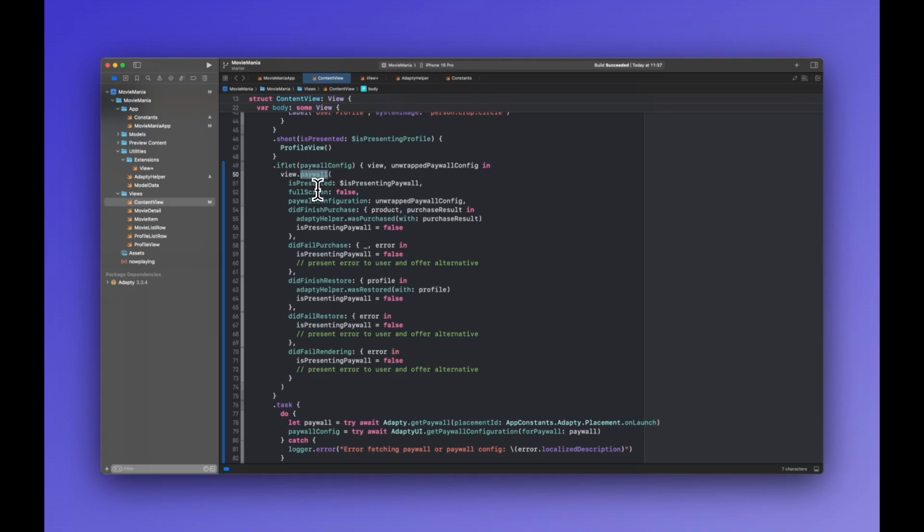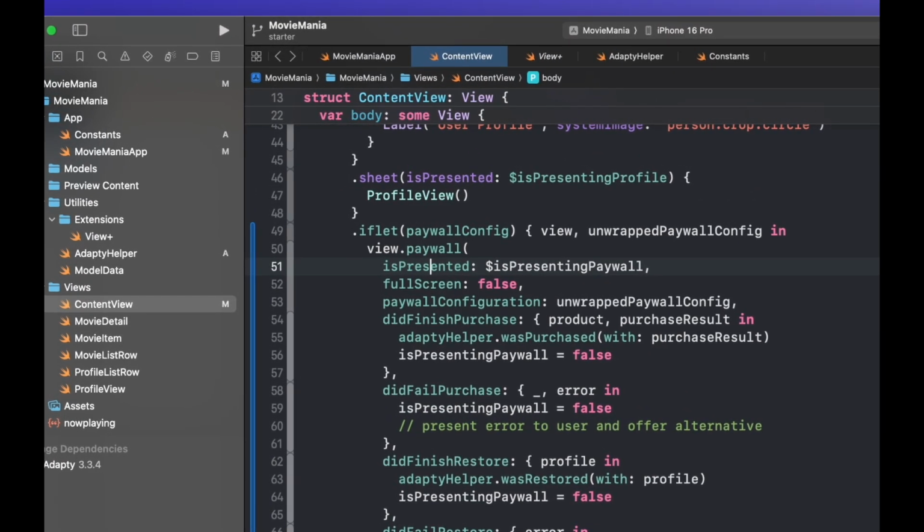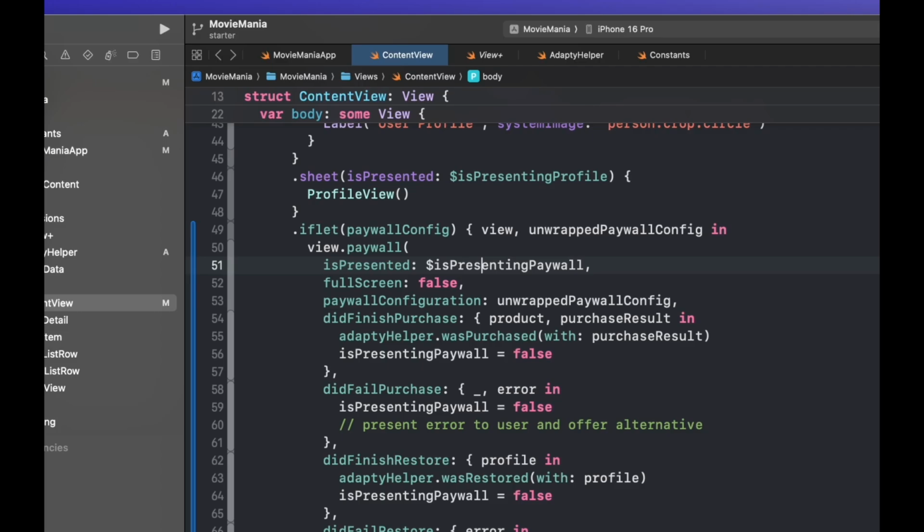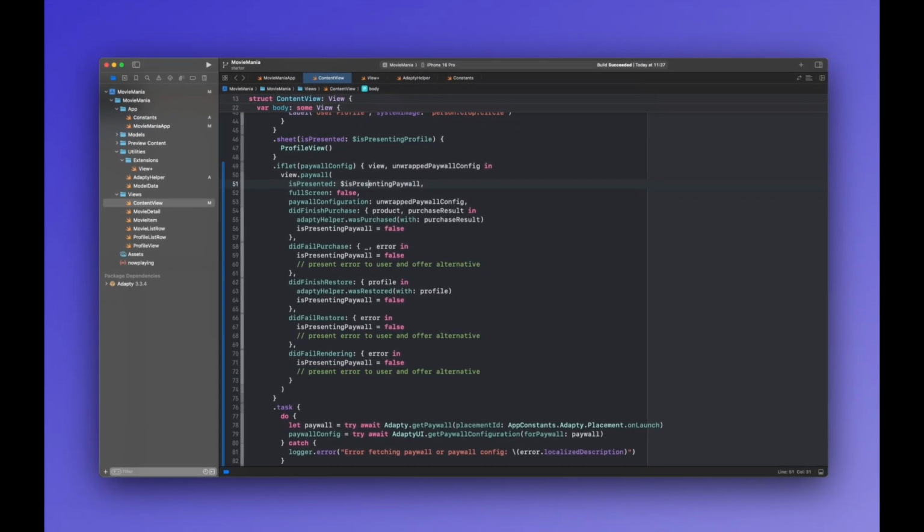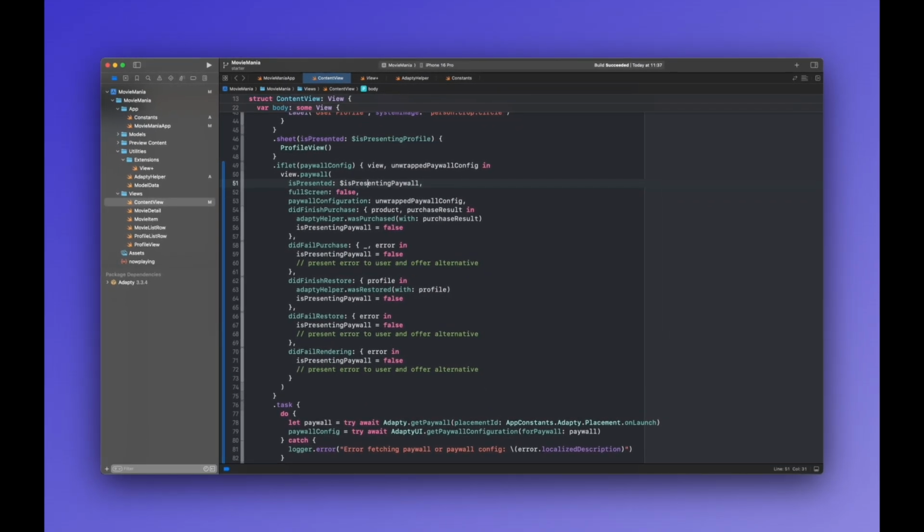So from here, we've got a variety of arguments that are passed into the paywall call. The first thing is pretty standard, just like you'd see in any other modal presentation. We have isPresented, and we then have a state property called isPresentingPaywall. It's just a Boolean, and it indicates whether the paywall is being shown or not. It's passed in as a binding. And then we've got an option where you can set it to full screen or not. If it's not full screen, it presents as a sheet. And if it is full screen, it'll present as a full screen modal.